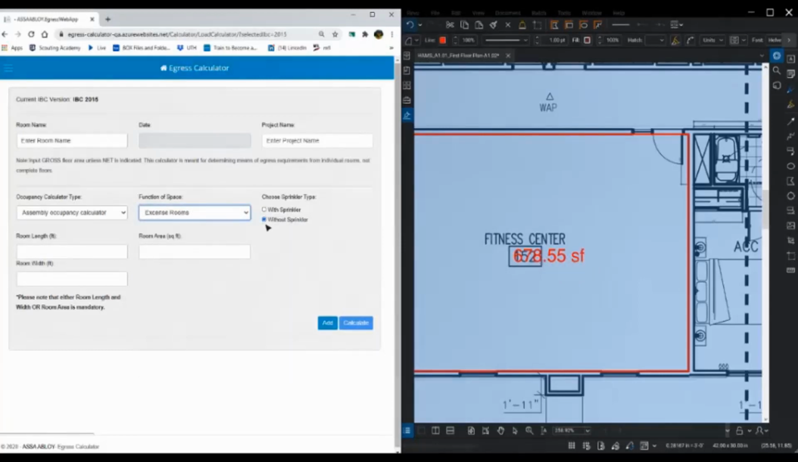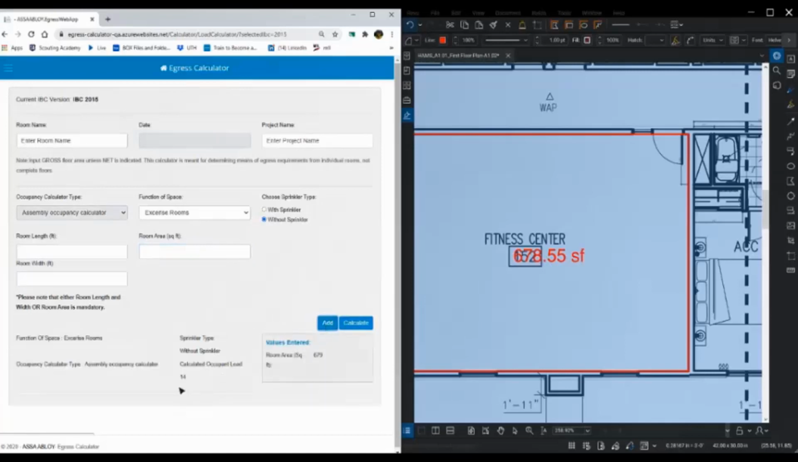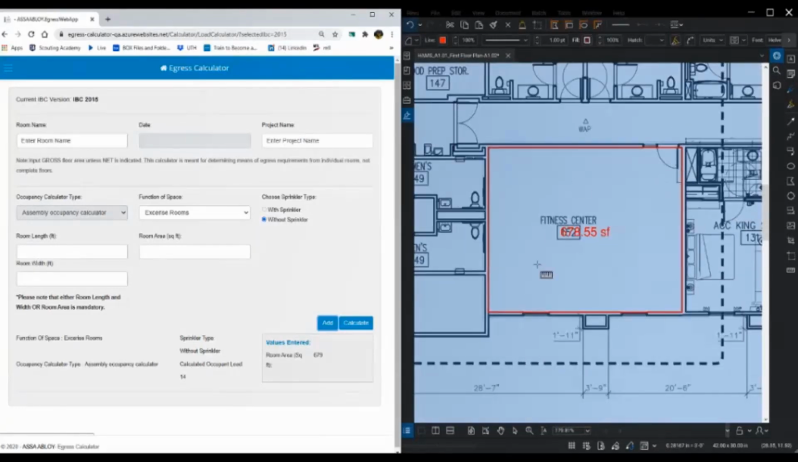which a fitness center, if we use the drop down, is an exercise room. And without sprinkler system, I can put in my room square footage. I'm just going to round it up to 679. Hit Add. And I can see my calculated occupant load is 14, which I know based on experience that with 14 people, this door can swing in, and I only need 1 exit access door, which is what this room has. So this is not an assembly occupancy.